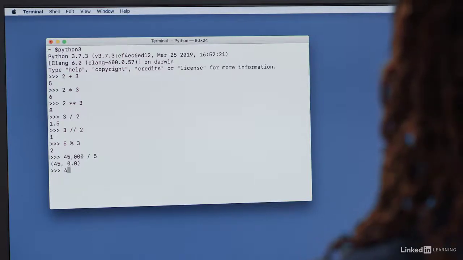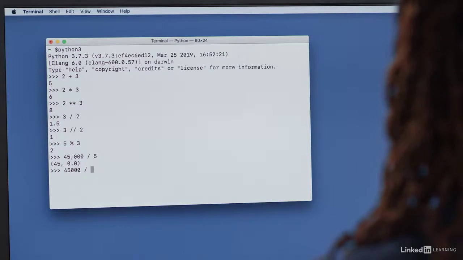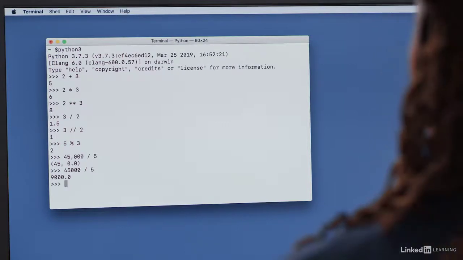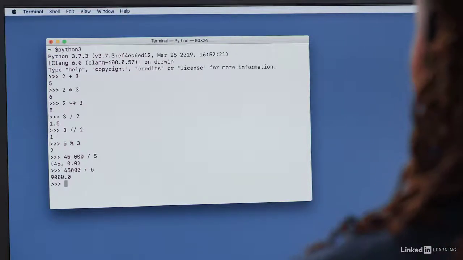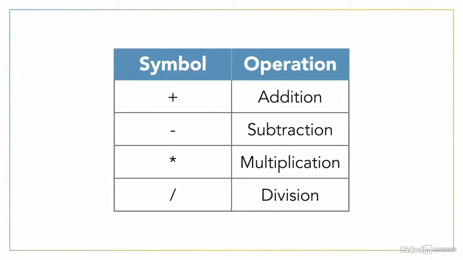This time we're going to remove the use of the comma. So 45000 divided by 5. And there you have it. We get the answer that we were looking for. Now, here's a table of the most common operators that you'll work with. So far, we've only been using whole numbers or integers to do our calculations.